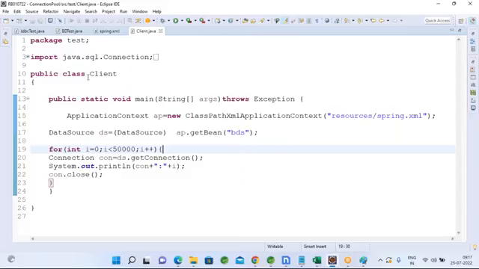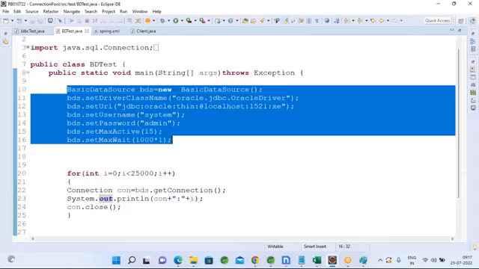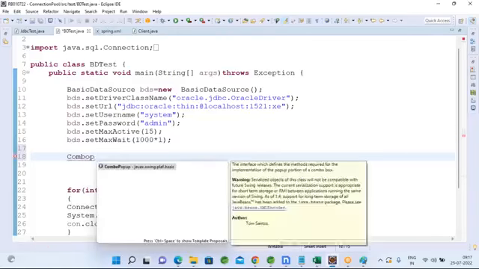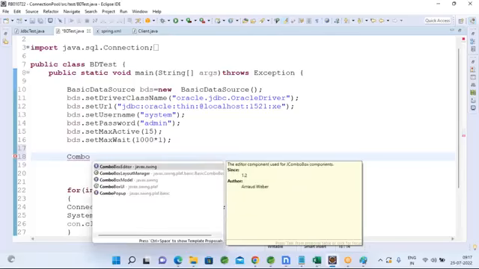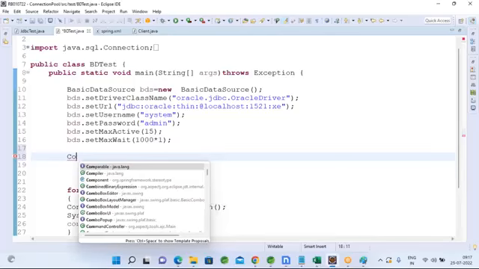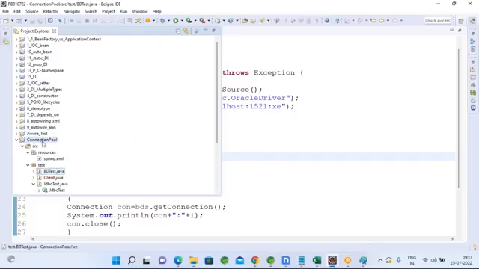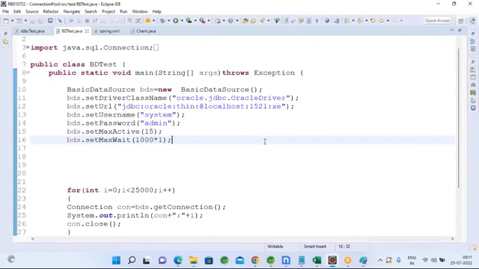Similarly, like basic data source, there is a combo pooled data source I told you about, right? You can use that one as well. Same thing. Actually, the jar file is not available here. That's why. Anyway, I'll send you that combo pooled data source jar also. You can try with that combo pool also. Are we clear?